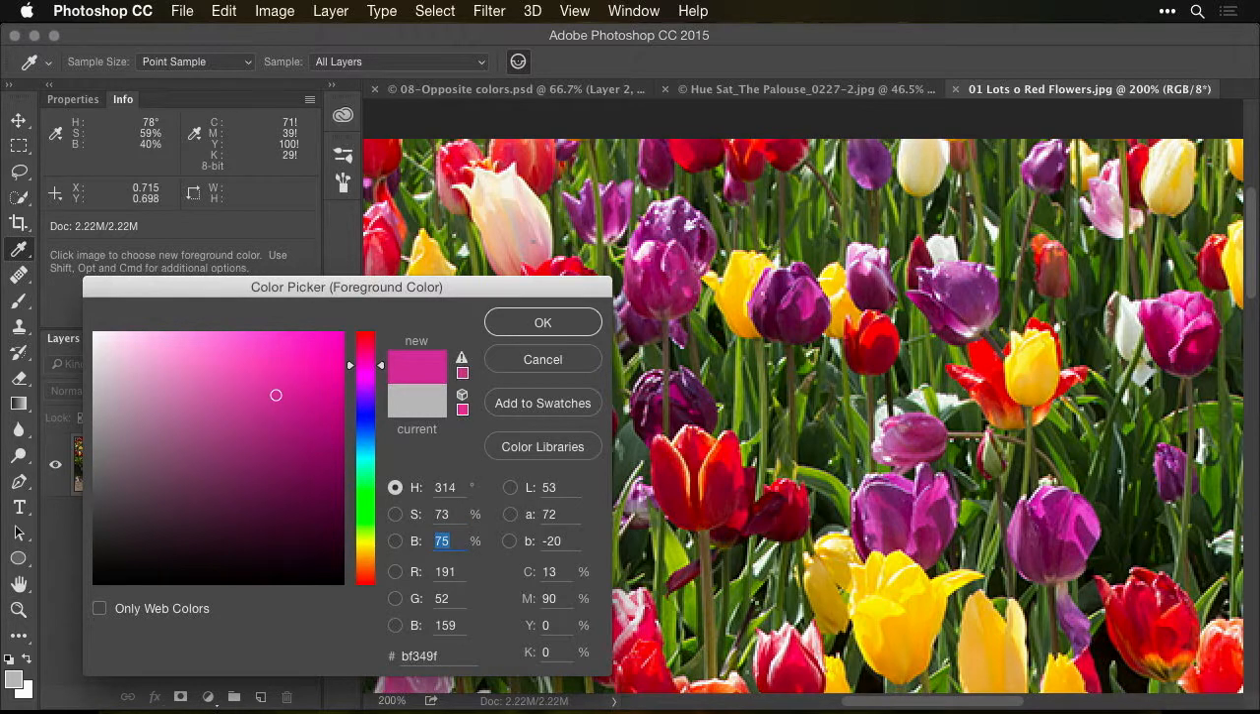73. And what was the other? 75. Okay. That was the color right there that my mouse was on top of. If you compare that to what's right here, it's the same color. I might not want that color. I might want something a little darker or something else.